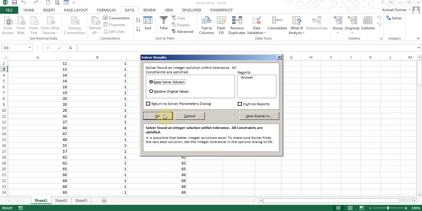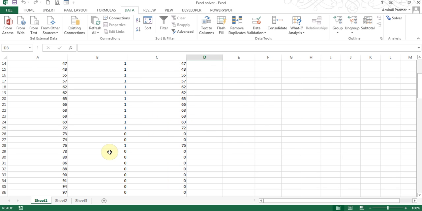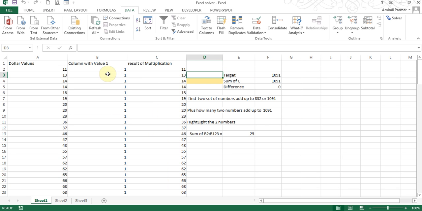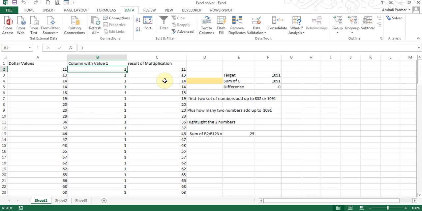Okay, and I'll click OK. And what you will find is that some of the results are 1, and then Solver went ahead and reduced it to 0 wherever it wasn't needed. But what it did is use a lot of cell values to give me the result to come up to the difference of 0, which I did not want.